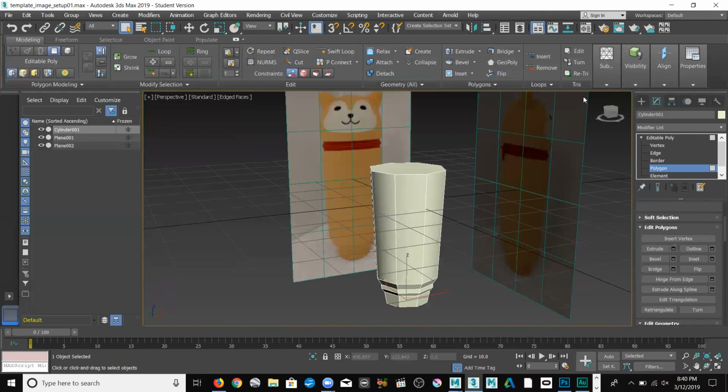Okay, so much for 3D Studio Max. Now we're going to go over to Maya.